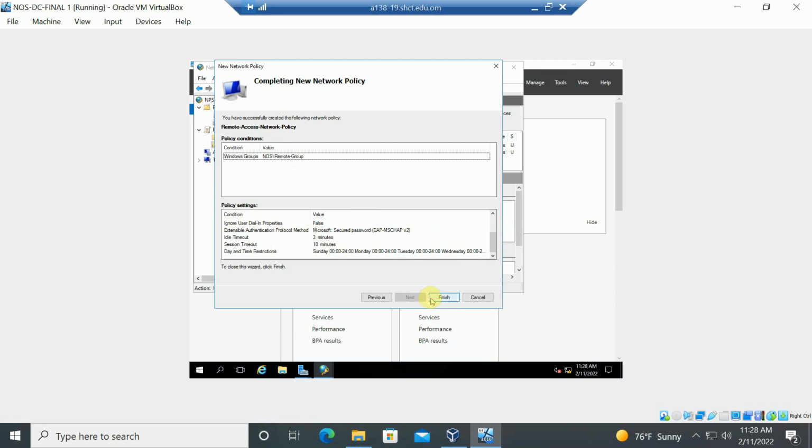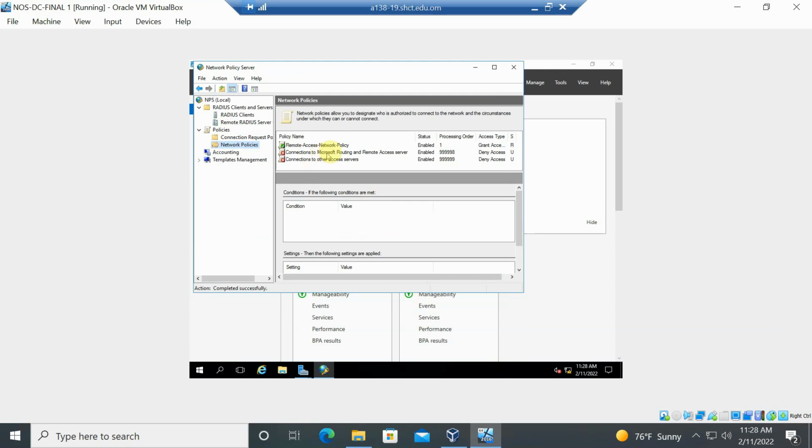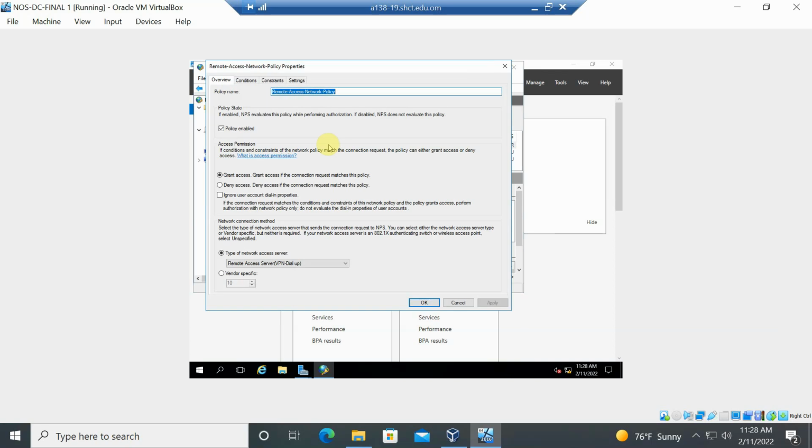This is my activity. Finish. The authentication is also extra, not the least advanced authentication, MS-CHAP version 2. Finish. This is the network access policy. My policy name is also selected here, remote access network policy. Like you do the group policy in your network OS, same thing, you put a policy for VPN access.